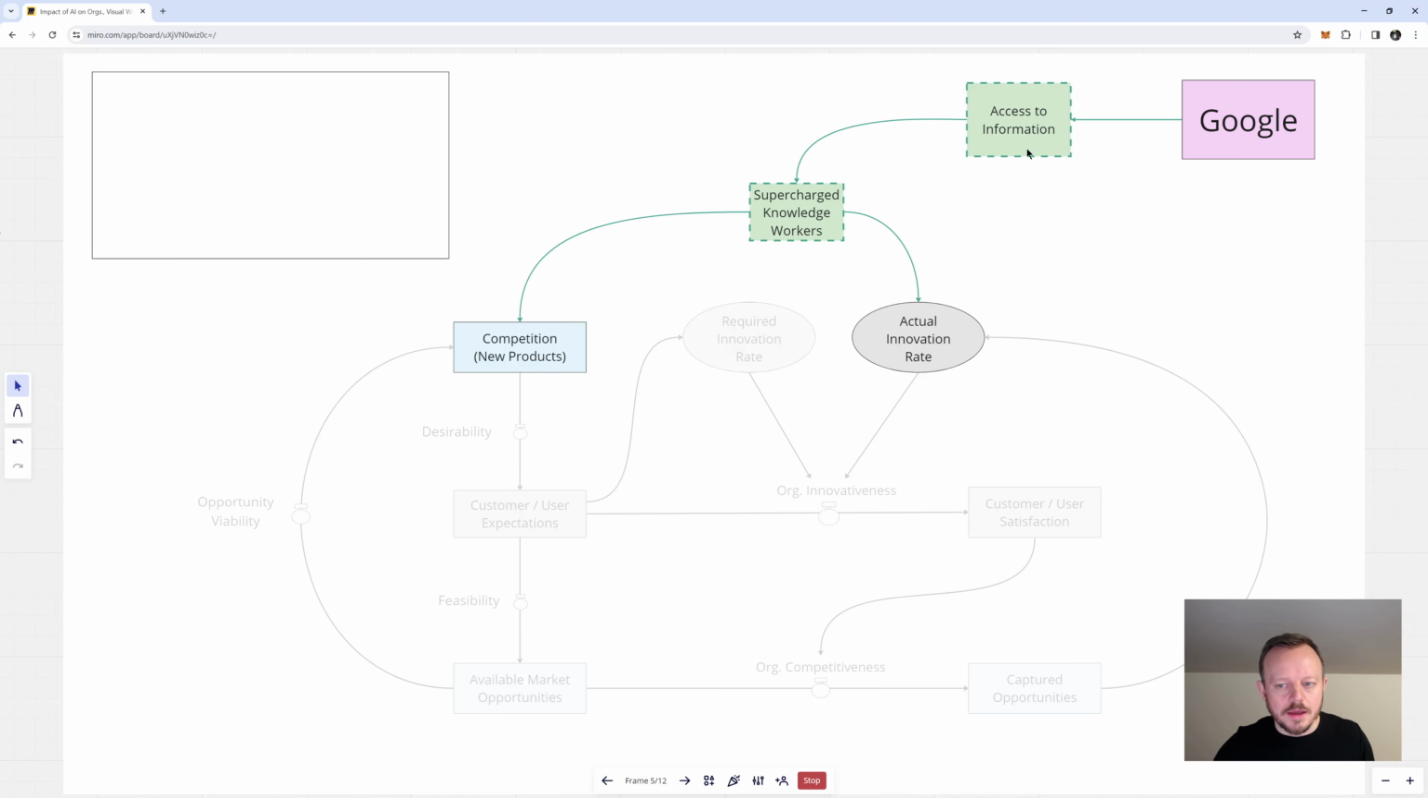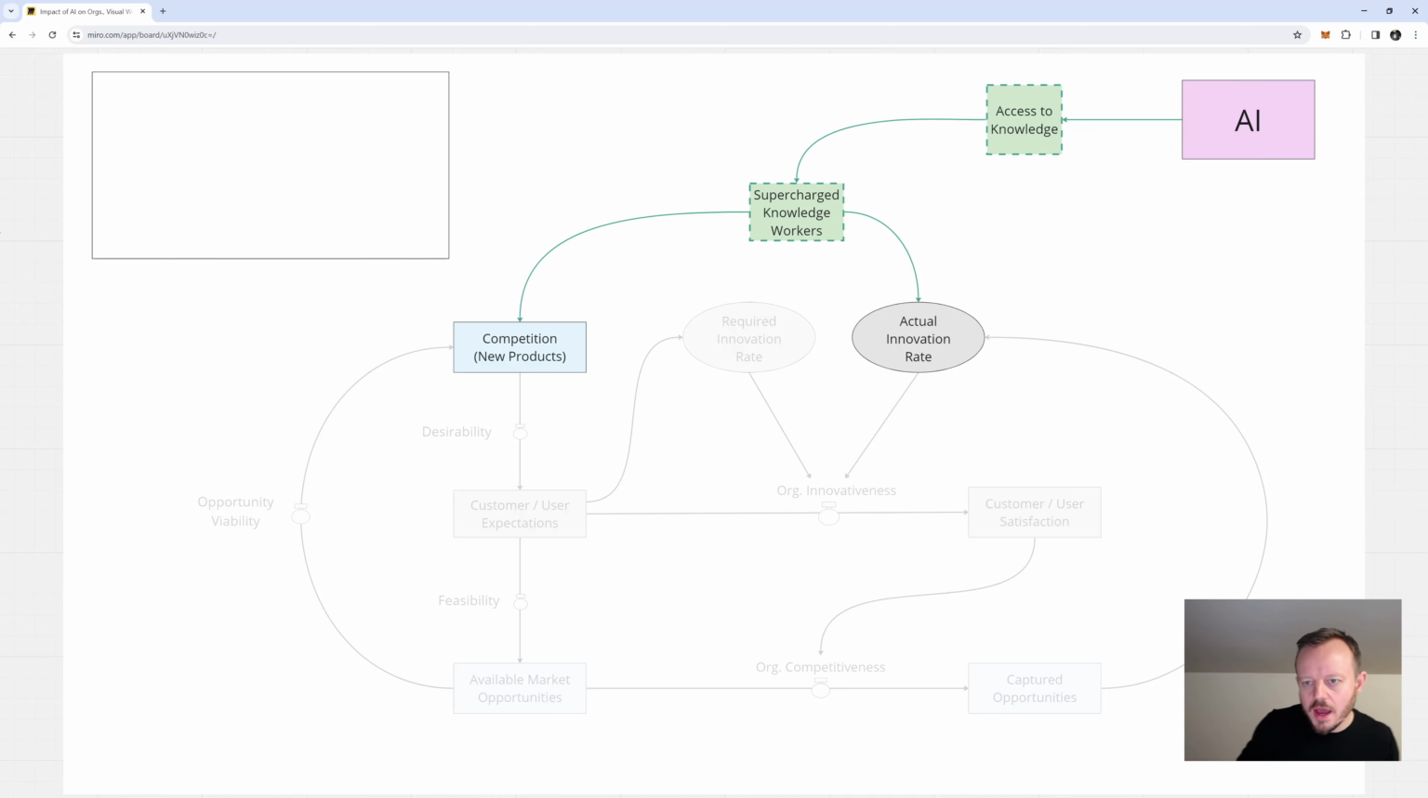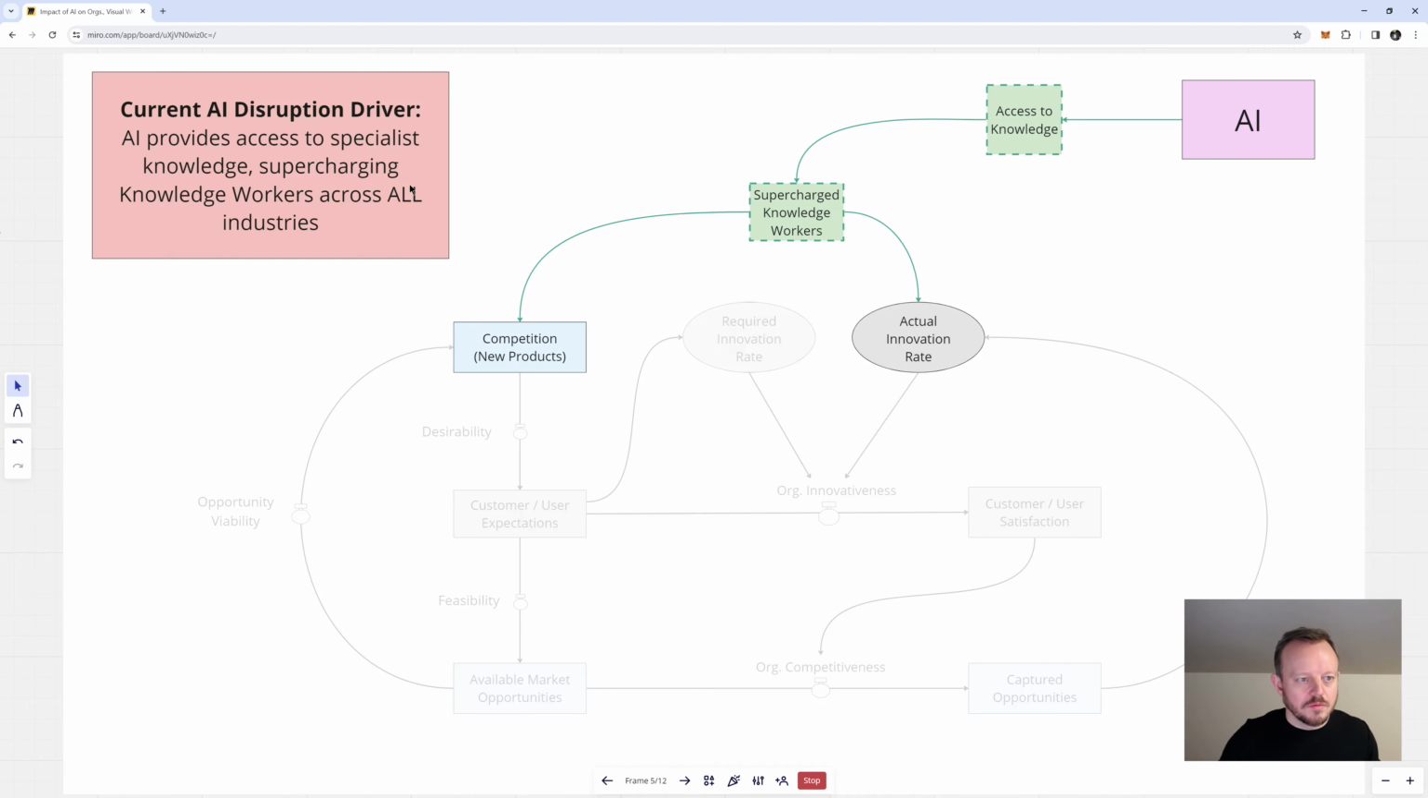But that's not AI. In effect, AI is not doing information. AI is doing knowledge, which is quite powerful because what it means is now I'm able to leverage an expert opinion on something that I would have had to learn myself, which would have taken a really long time. And this is actually one of the primary disruptors that we're seeing, right? Which is that the access to this knowledge is empowering knowledge workers and supercharging them across all industries. It's a very, very powerful disruptor. But you don't get it for free.